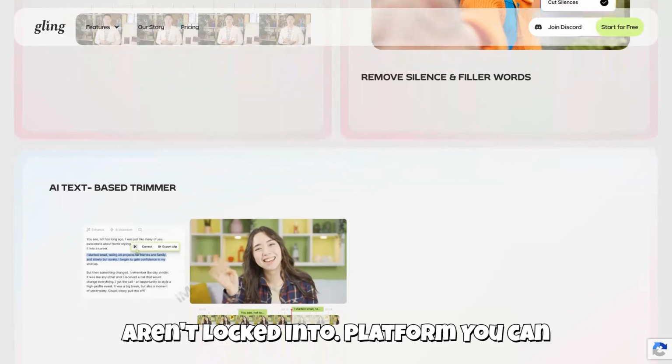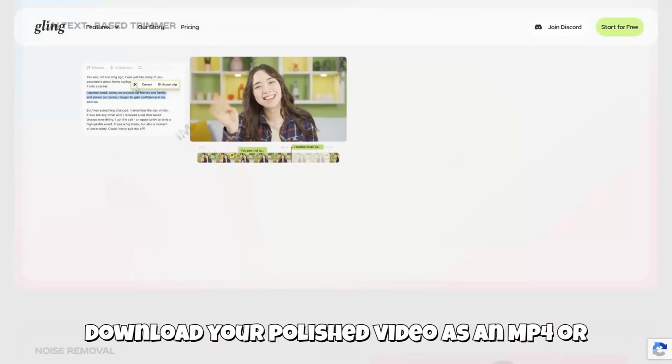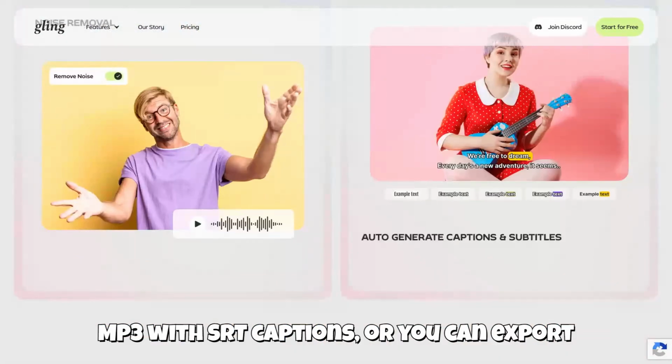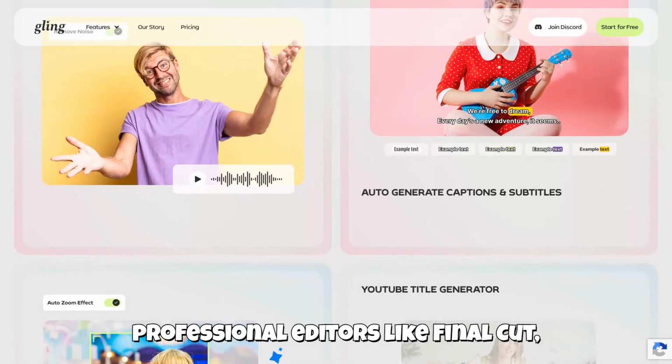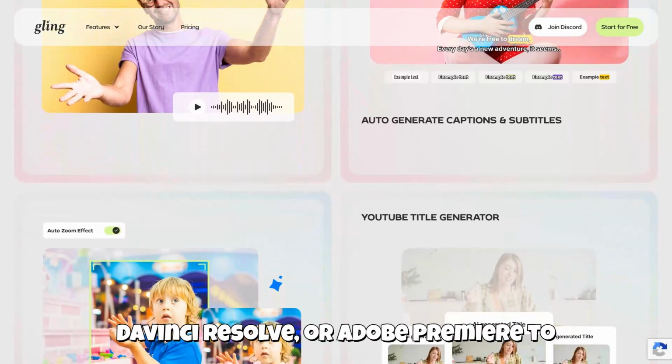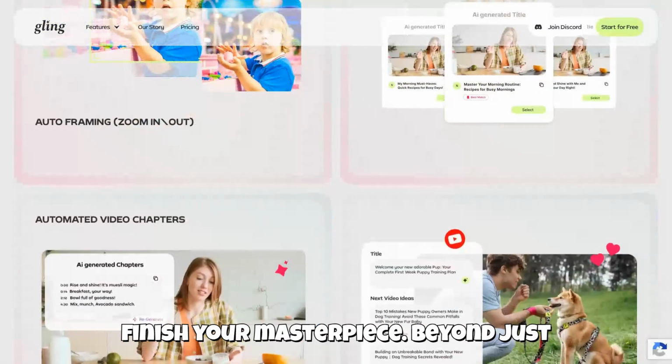You aren't locked into their platform. You can download your polished video as an MP4 or MP3 with SRT captions, or you can export the clean timeline directly into professional editors like Final Cut, DaVinci Resolve, or Adobe Premiere to finish your masterpiece.